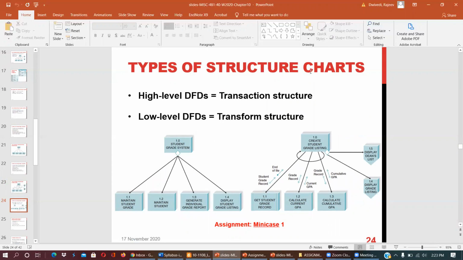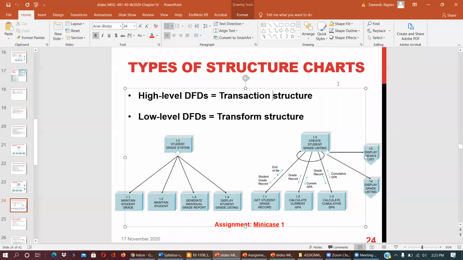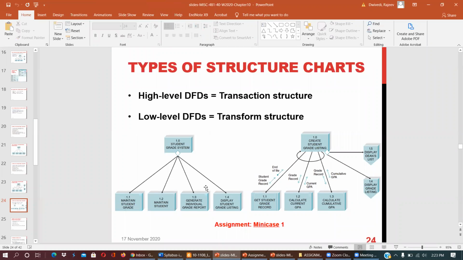Types of structure chart: high level DFDs, which is a transaction structure, and low level DFD, so a transform structure. So you can clearly see these are the situations.